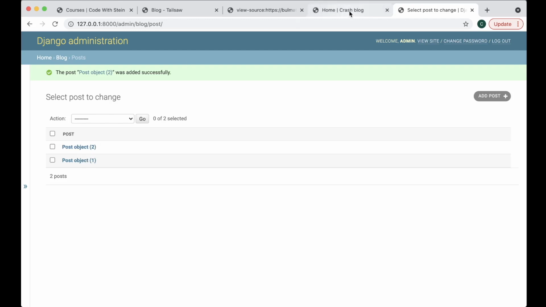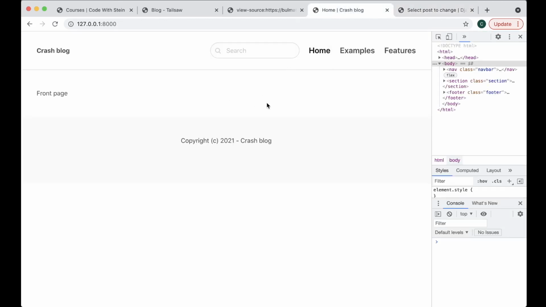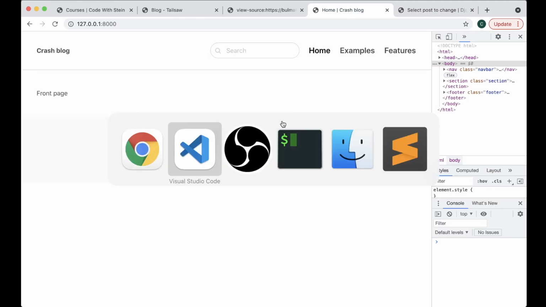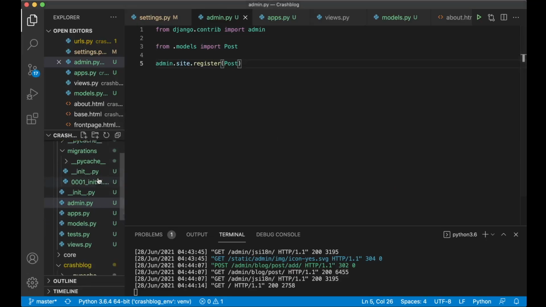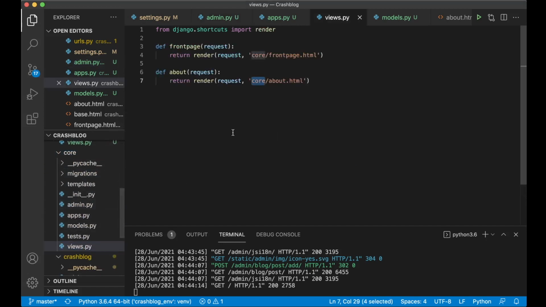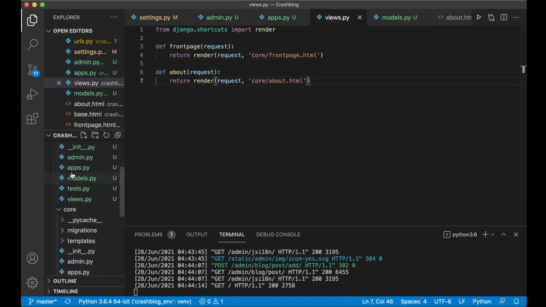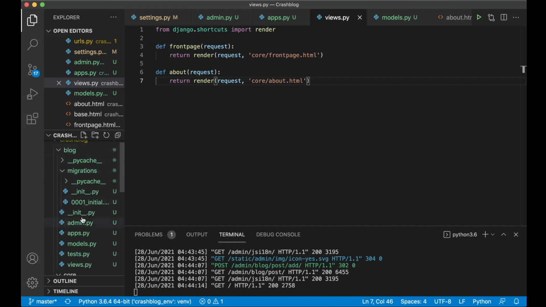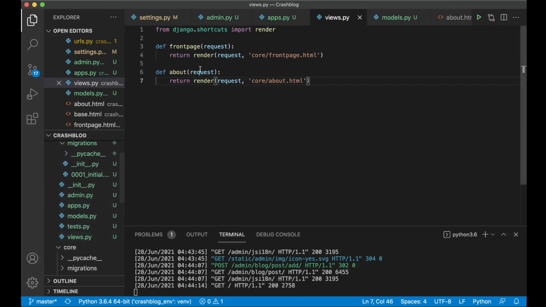Perfect. But if you go to the front page, it still doesn't show here, so we need to fix that. So we can go back to Visual Studio Code, and then we find core/views.py. And if you wonder why we don't put this in the blog app, it's just that we have the front page in the core app, so I want to continue doing that here.